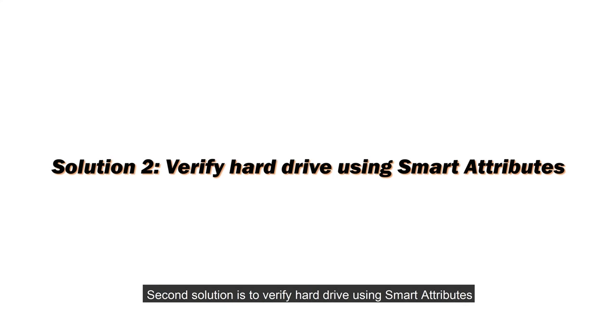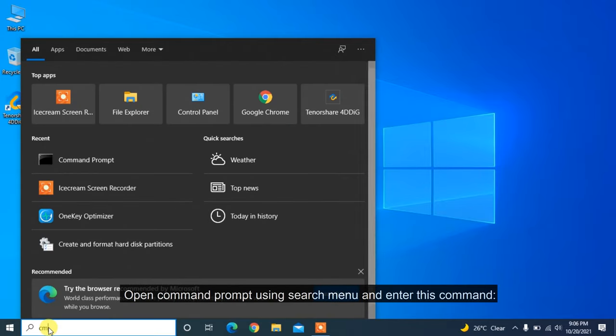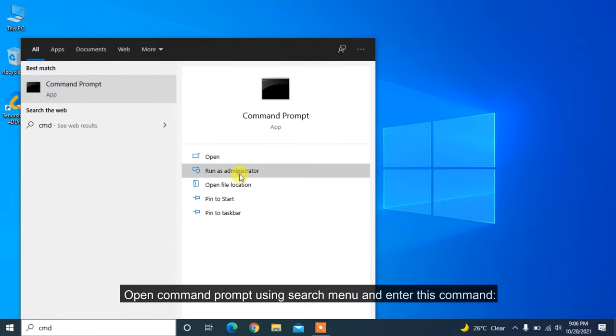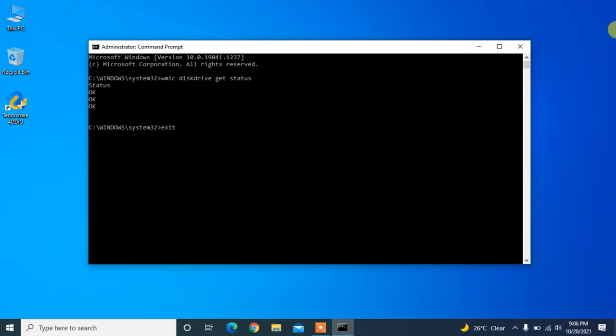Second solution is to verify hard drive using SMART attributes. You can check your hard drive health status using the WMIC utility. Open command prompt using the search menu and enter this command, wmic diskdrive get status, and press Enter. After that, it will display your drive health status. Make sure that the status is OK for all drives.